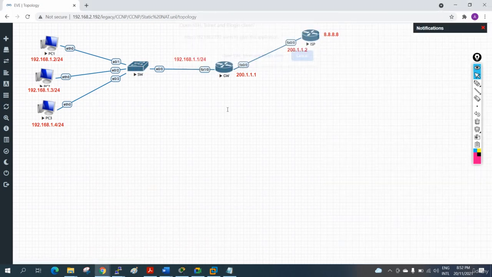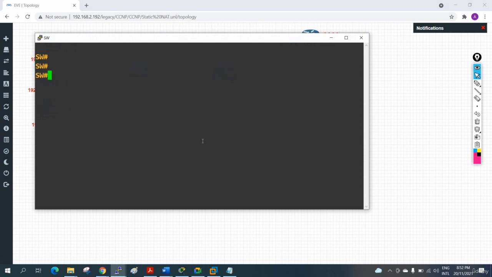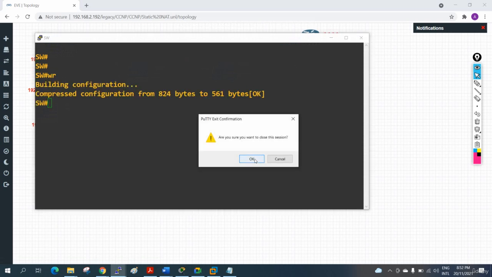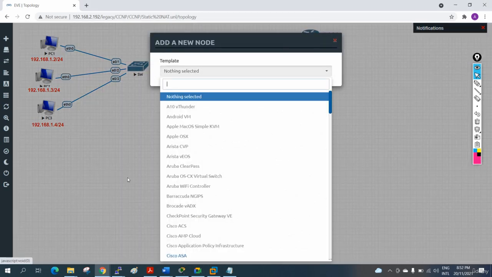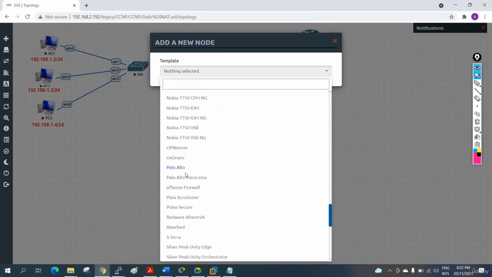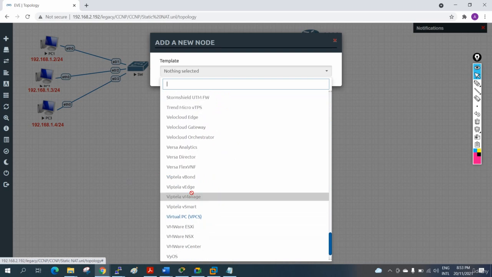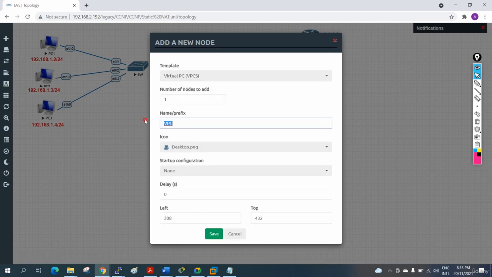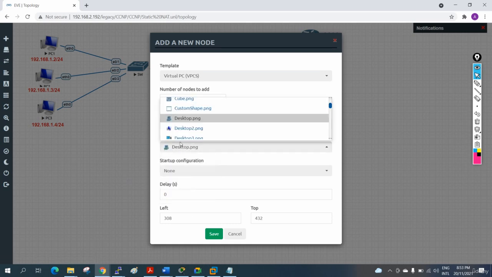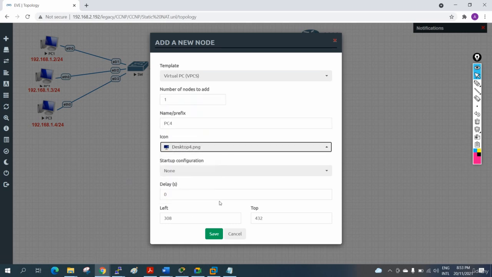Let me save this configuration in this switch. Here I will write WR, and now I can take one PC here, a VPC. Where is the VPC? This one. Here I will give PC. What is the name here? PC4. For the icon, we can change any icon. Let me take this one.